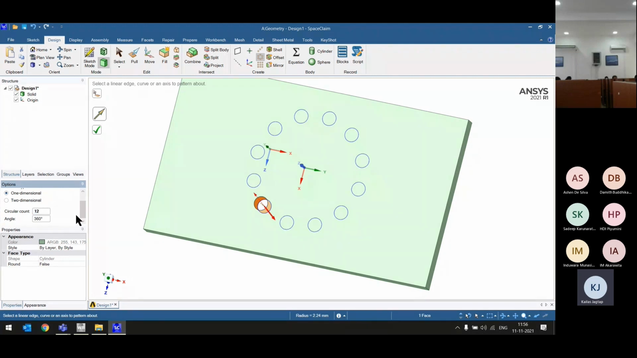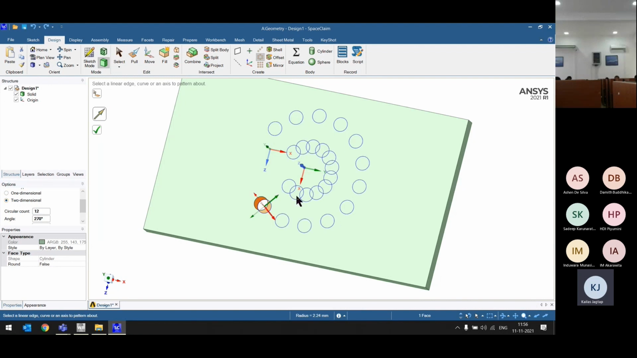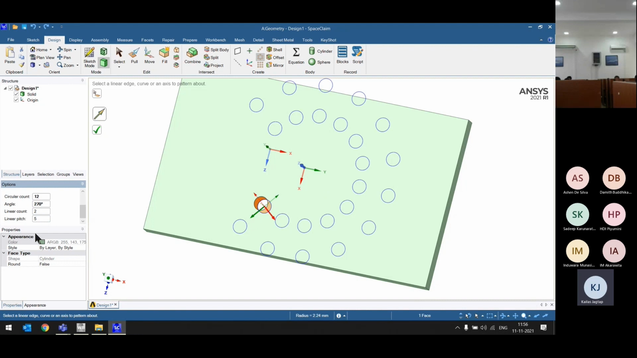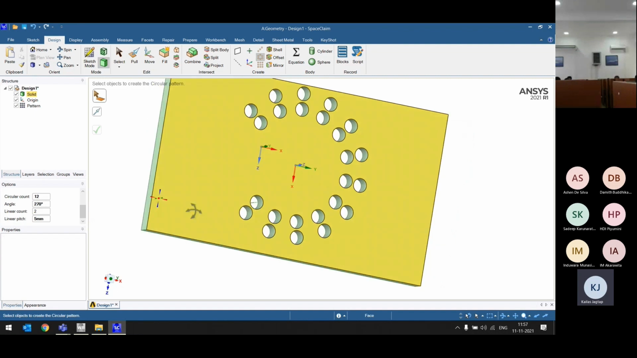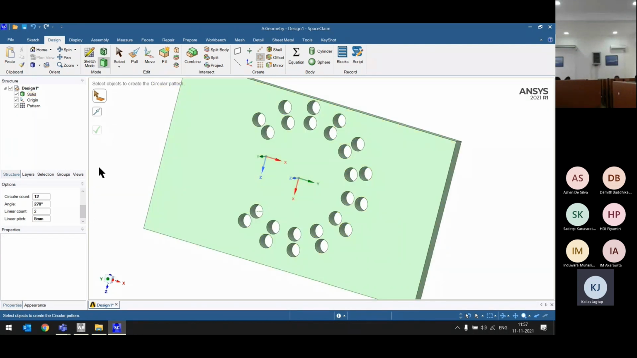You can give 12 in a complete 360, or at any specific angle you need. Let's say I want it only through 270 degrees. You can define that as well. Clockwise or anti-clockwise, that you can also define. Then say okay, and it will create a circular pattern. Now here again two dimensions are available. You can create it inward or outward. Let's say I want it in the outward direction, but the y pitch I want as, let's say, 5 mm. Like this I can create it, say okay, and it will be created. Again, in the circular pattern also there are two types.